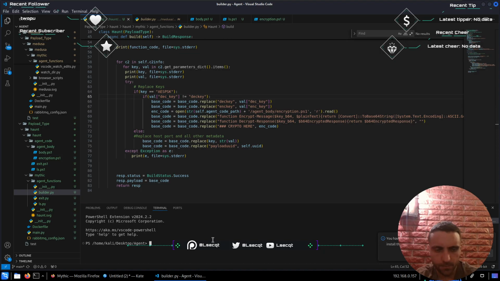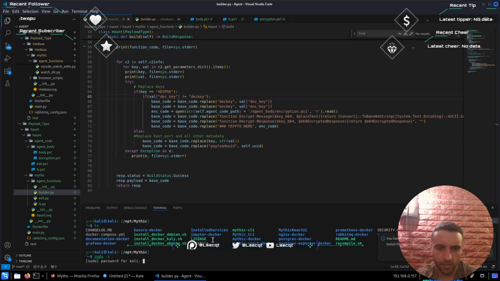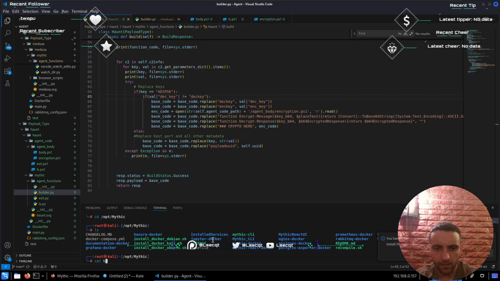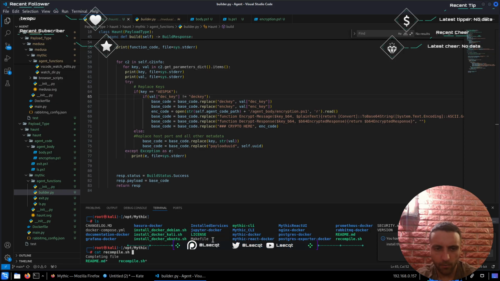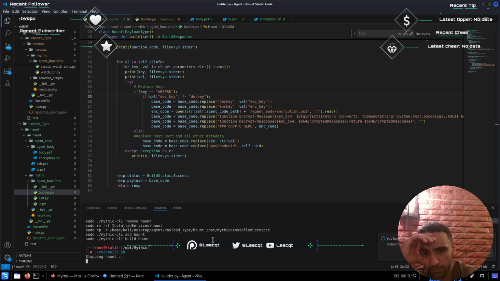Okay, now what happens is that I'm gonna go to cd opt, cd mythic, and then cat recompile.sh to see what it does, just to make sure that I don't do anything stupid now. Agent desktop agent payload type home. That should be it. So I can run recompile.sh, which is gonna give me the new home version. And if everything's alright, it should build up.